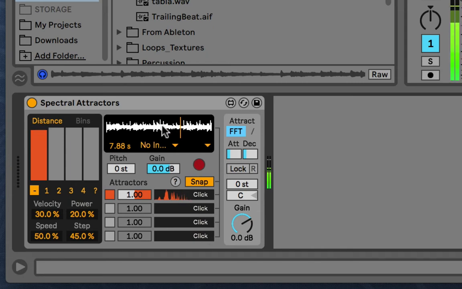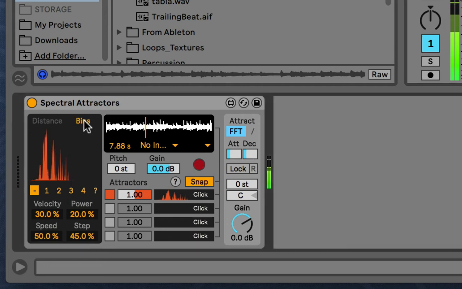So I clicked there. If I click another spot, and it sounds like some frozen snapshot of the sample. Okay, so we're hearing this frozen snapshot of the sample, and here we can see it.